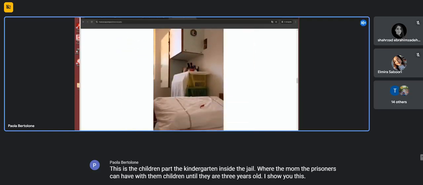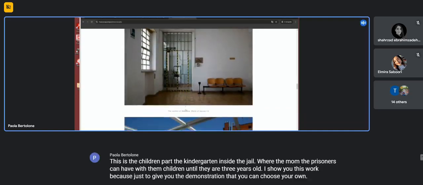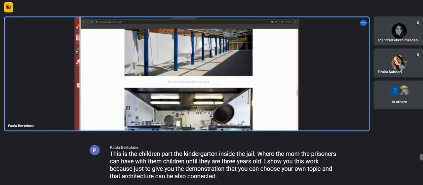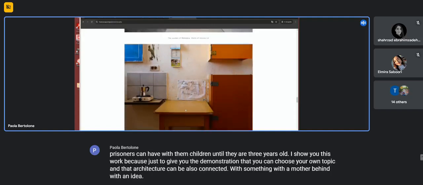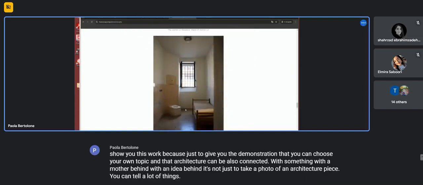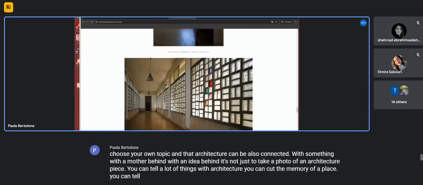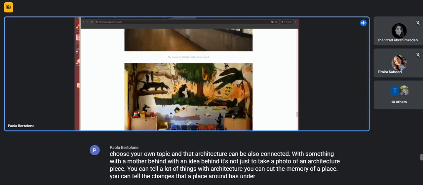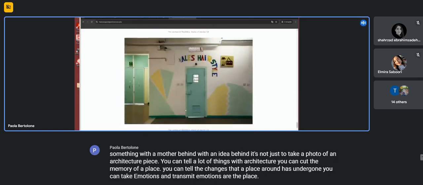I show you this work just to give you the demonstration that you can choose your own topic and that architecture can be also connected with a matter behind, with an idea behind. It's not just to take a photo of an architecture piece. You can tell a lot of things with architecture. You can tell the memory of a place. You can tell the changes that a place has undergone. You can take the emotions and transmit the emotions of the place outside.